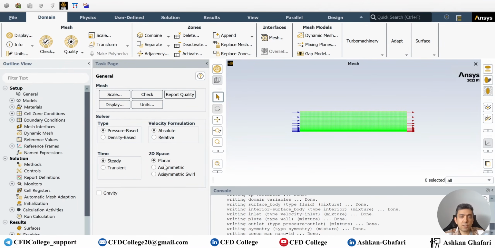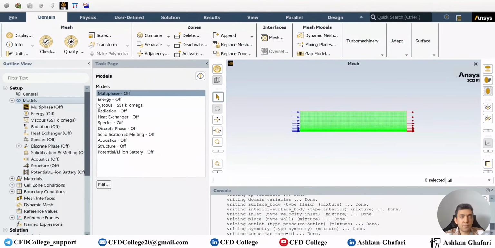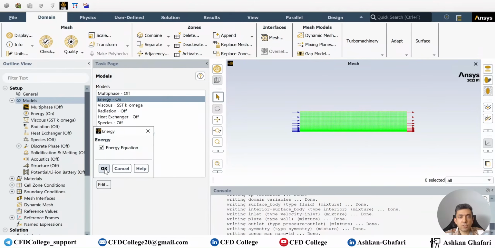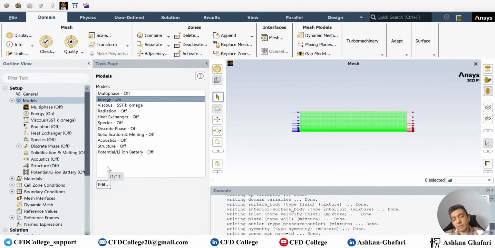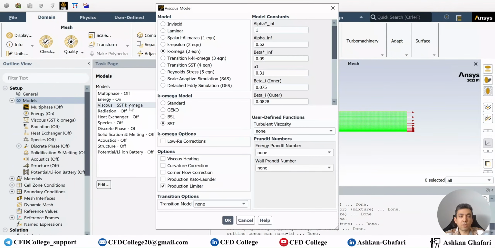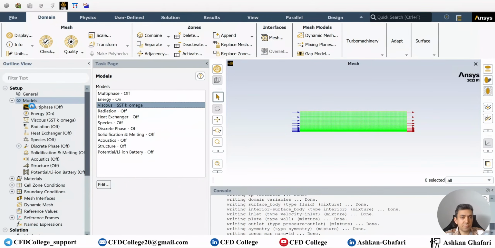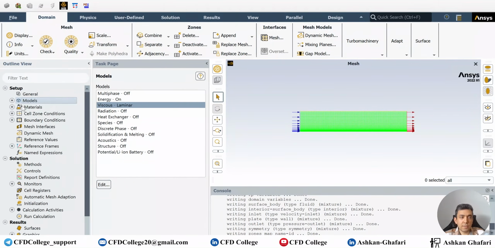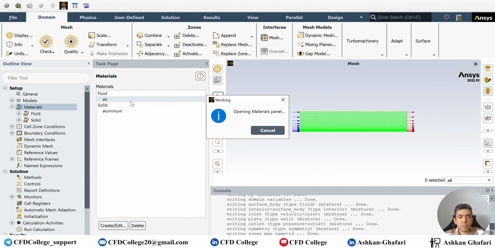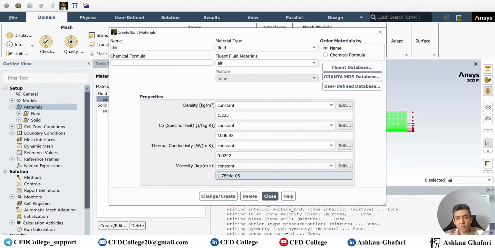So steady simulation, 2D planar. We need the energy equation. We need it in the end when we wanna calculate the Nusselt number in both laminar and turbulent flow. So here now flow is laminar and the material is air. So this is 1.8, 1.225, and these are okay.